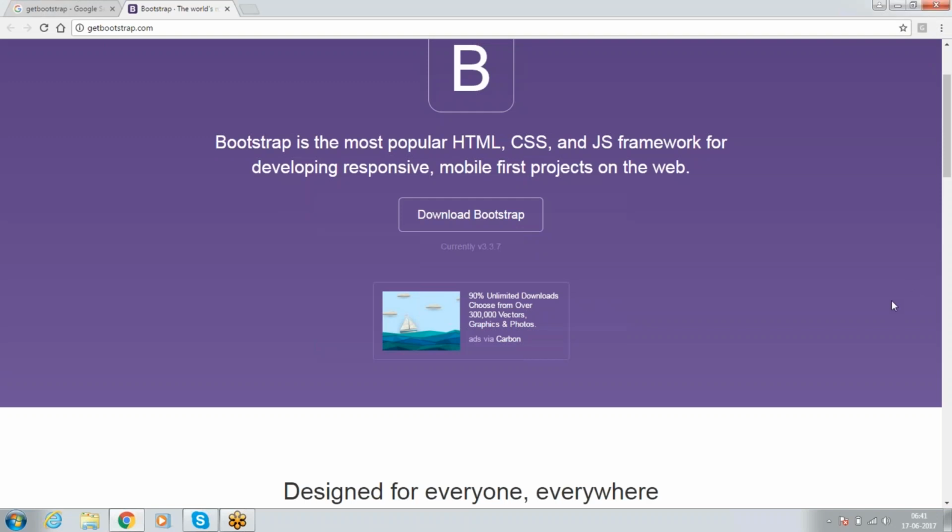Generally, many people discuss Bootstrap. What are the things associated with Bootstrap? Everybody is discussing it. Bootstrap is nothing but the most powerful HTML, CSS, and JS framework for developing responsive, mobile-first projects on the web.